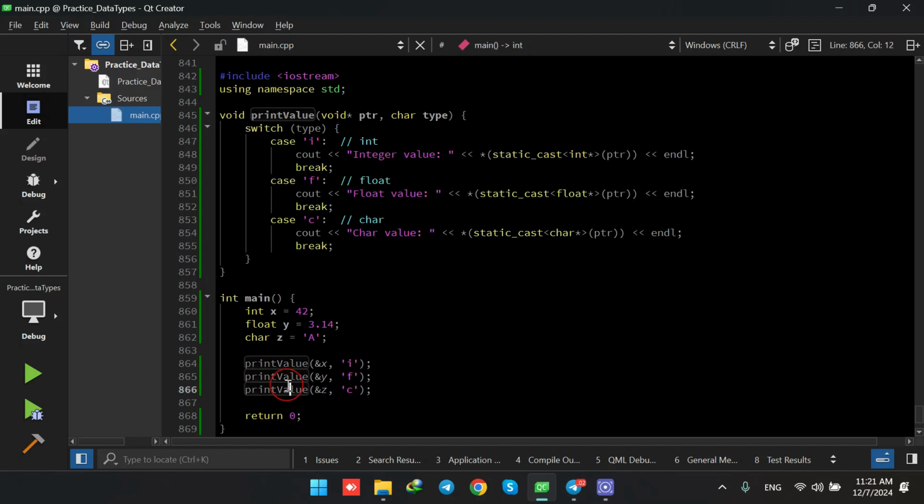Then the third execution is going to be after the third call. We are passing the address of the variable z as the first argument for the void pointer, and for the second part we are sending the c character, and in case that it is c, we mean that it's a character, so the program is going to do the typecasting from the void pointer to a character pointer, and then dereference the full parenthesis in order to have access to the value stored in z. Let me run the code.